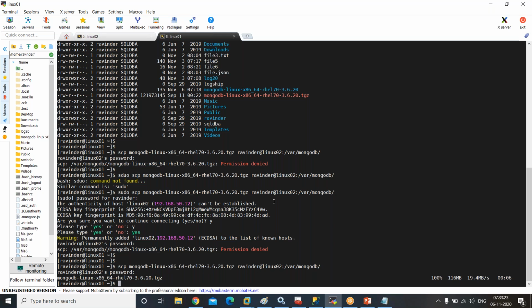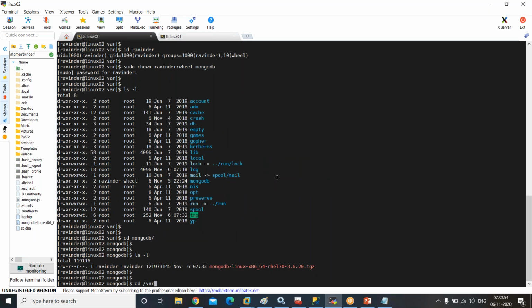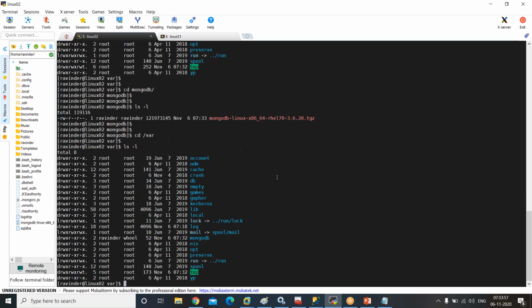Yes, confusing. If you are confused, let me know. Still confused. What happened, Biren? See, in the first case, with SCP, the file name, this file I am trying to transfer using Ravinder to Linux 02, not into the home directory. I am sending the file to the target using this user into this directory. But did this user have the permission on this directory previously? No, he did not. Why? Because the directory was owned by MongoDB. Just follow this. Later on, you change the permission from MongoDB to Ravinder.